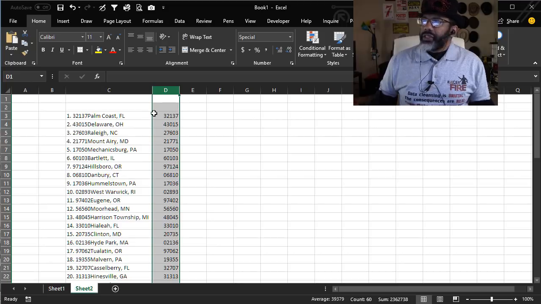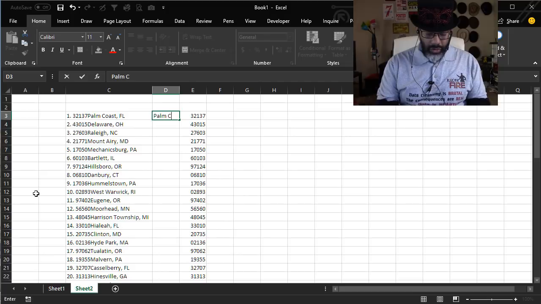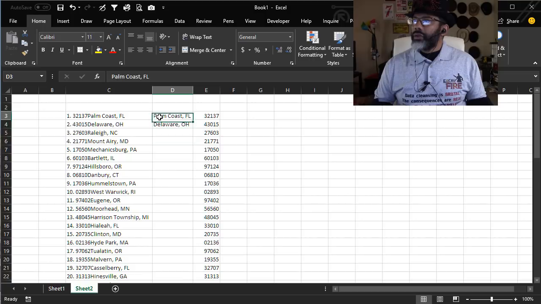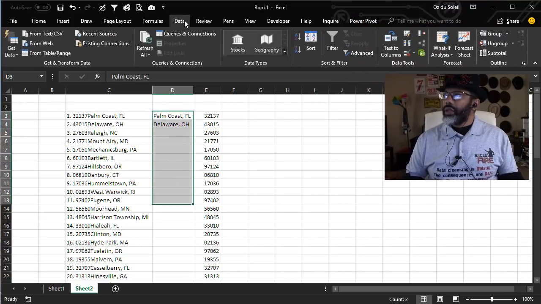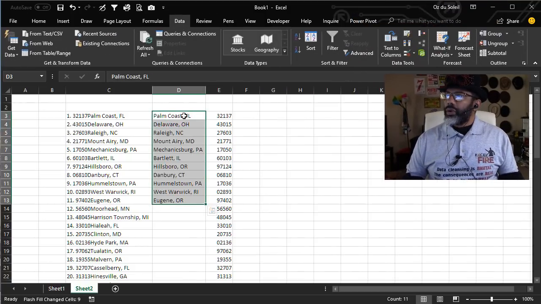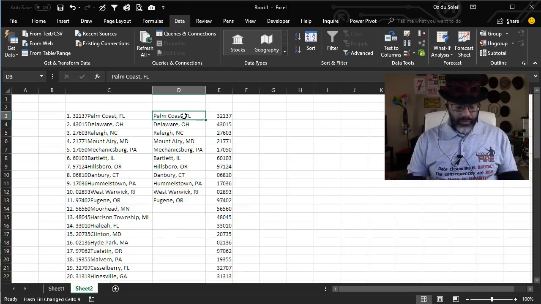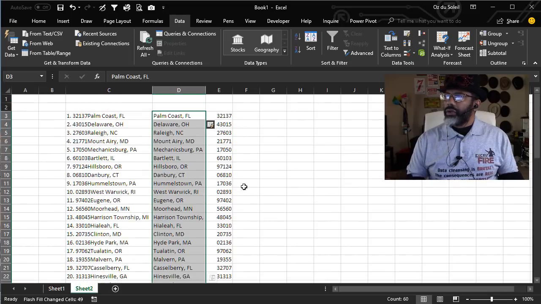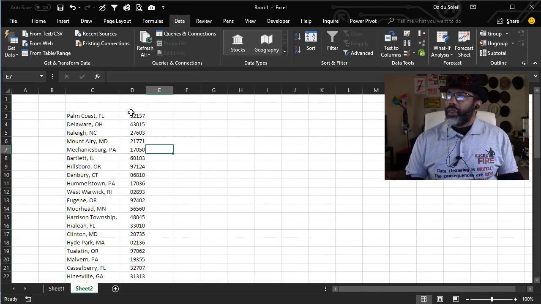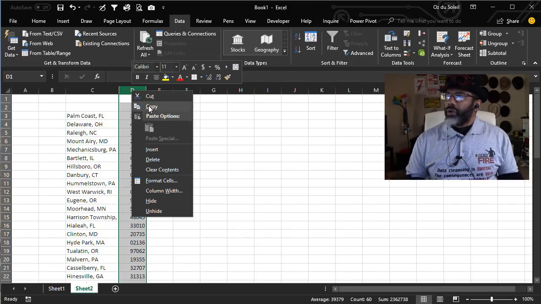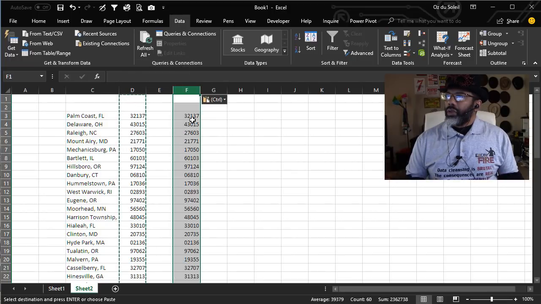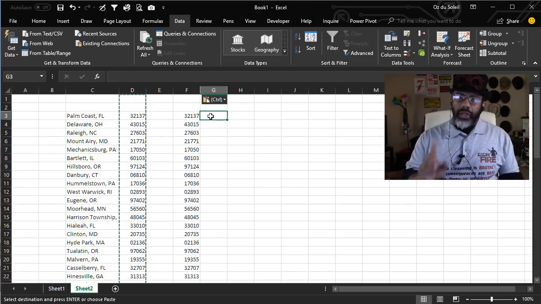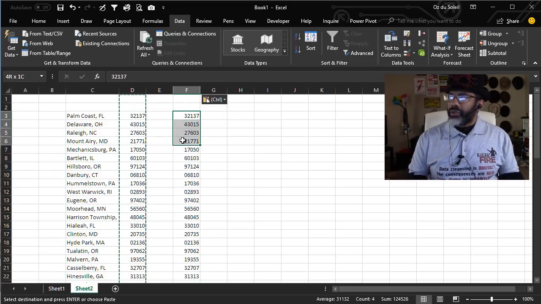Now I want to grab out the city and state. Slide this over. Palm Coast, Florida. See if this is going to work. Data, flash fill. Great. Okay, this will work for the entire column. Okay, flash fill. And then get rid of this. I'm going to copy this over. And let's turn them into geography data types.